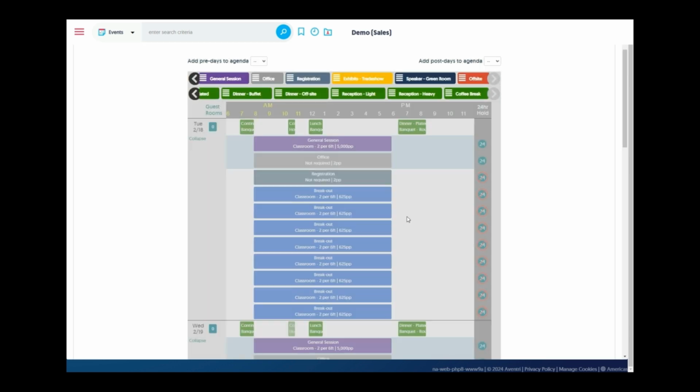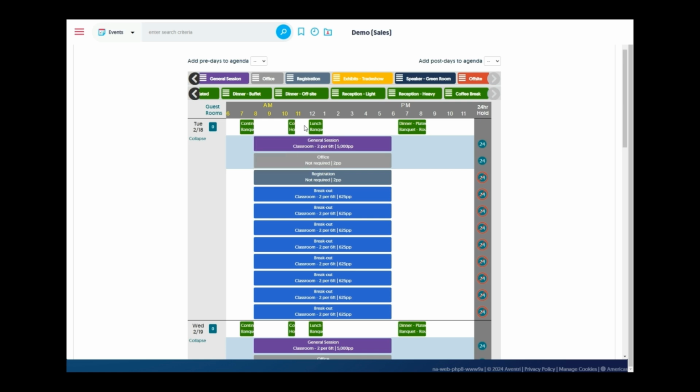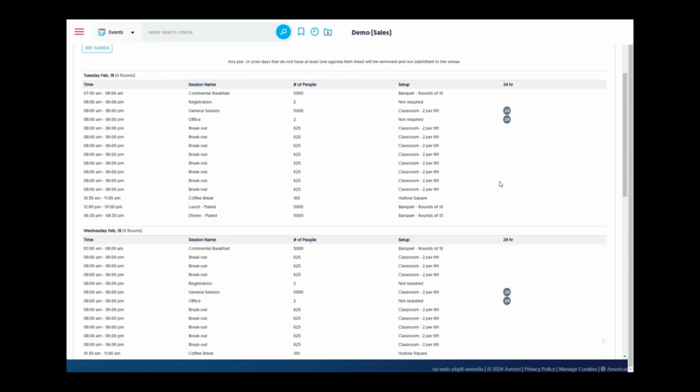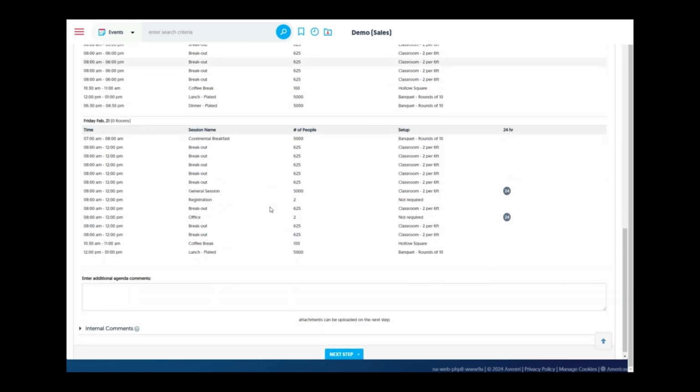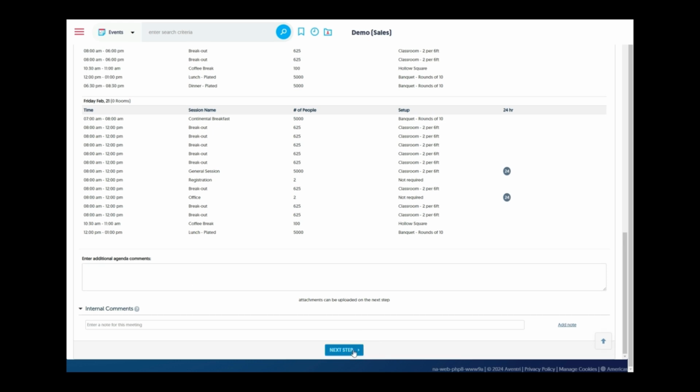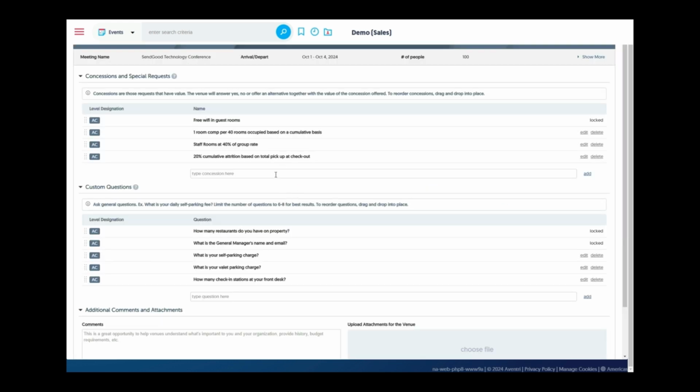And you can leave those comments within the platform. You can also do things like 24-hour holds, but this is a drag and drop tool, so you can move things around or adjust times based on what you need. Once you've defined all those meeting space needs here, you can certainly move on to the next step, which is going to be our concessions and special requests.